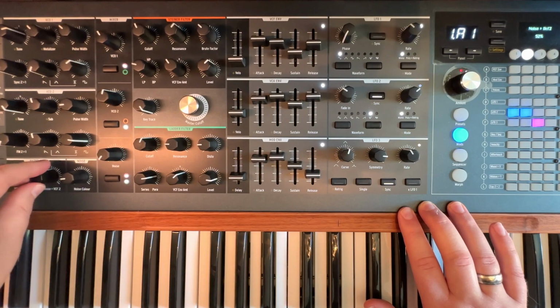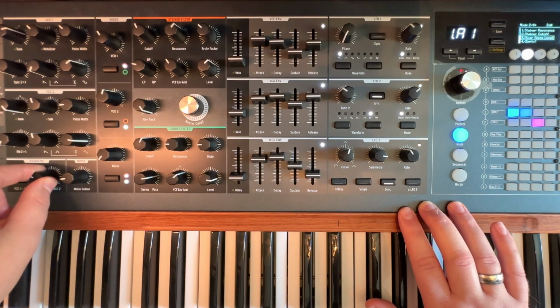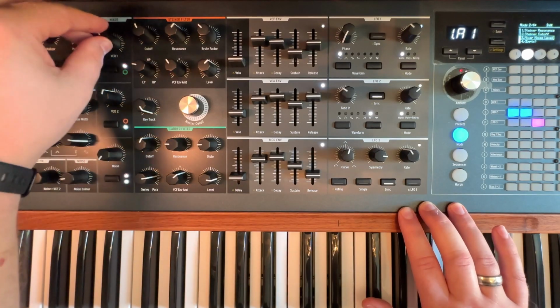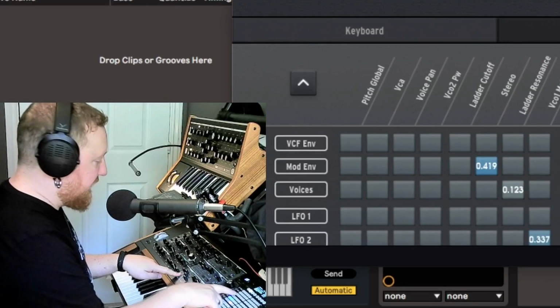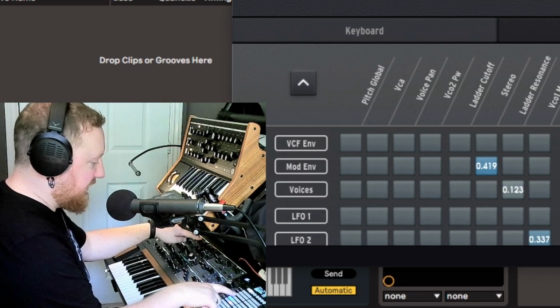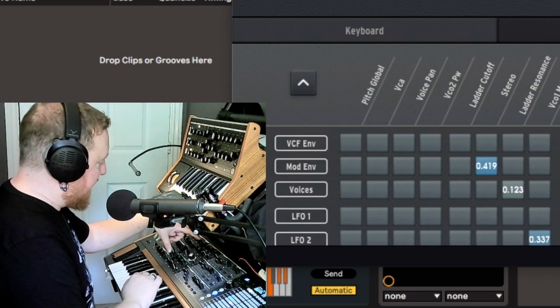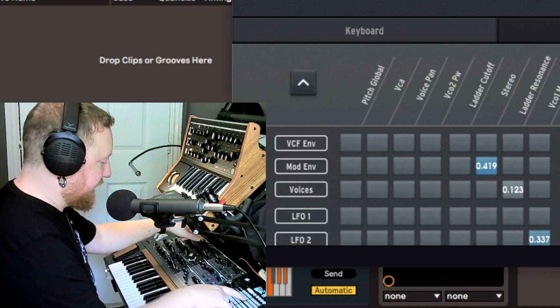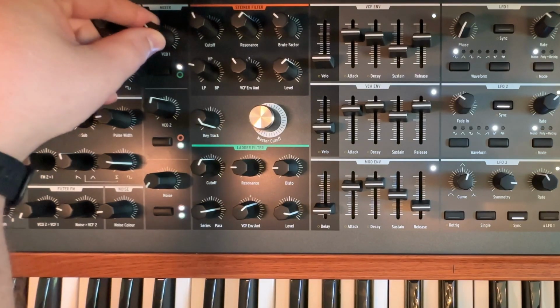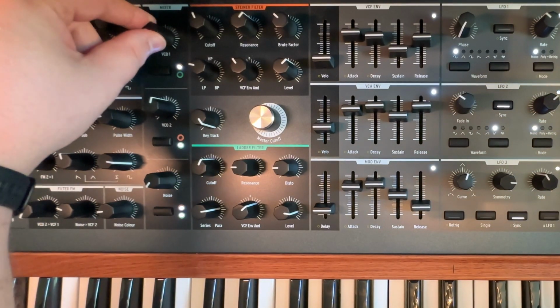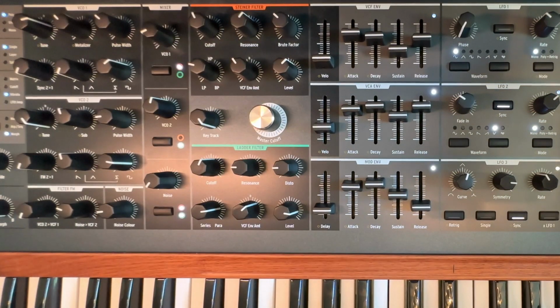But I like to just add a little bit in to give it a bit of variation. Nice. So now what I'm going to do is I'm going to use this mod envelope to bring in the volume of VCO1 so that really gradually comes through, and I might do the same with the noise as well, so let's do that. Turn the volume down and then add it in. It's kind of coming in gradually.